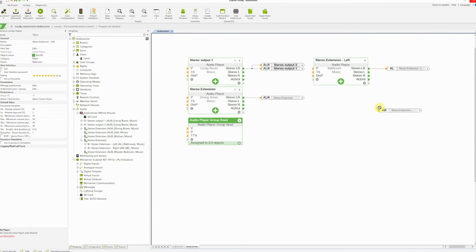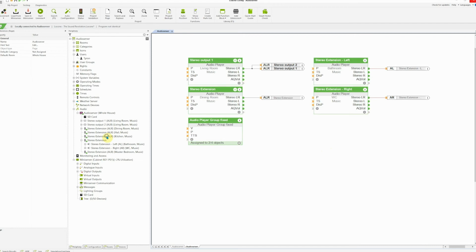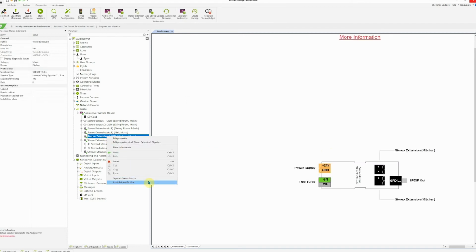And last but not least, you can easily identify which speaker is connected to the output by right-clicking and selecting Audible Identification.